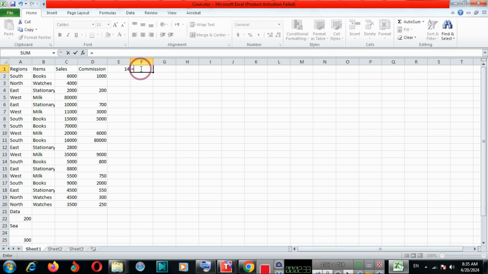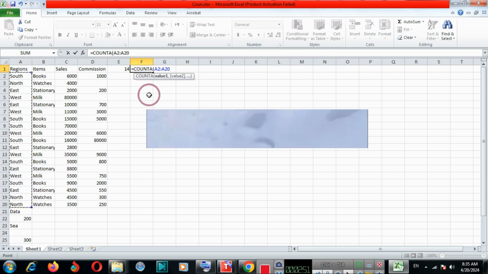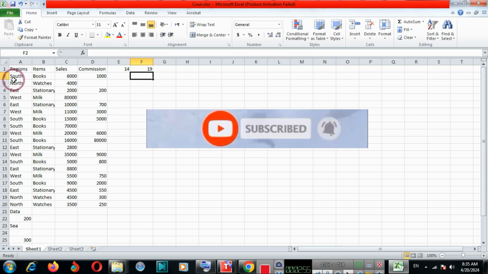For the COUNTA function, select the range, close the bracket and hit enter. So we have 90 text.